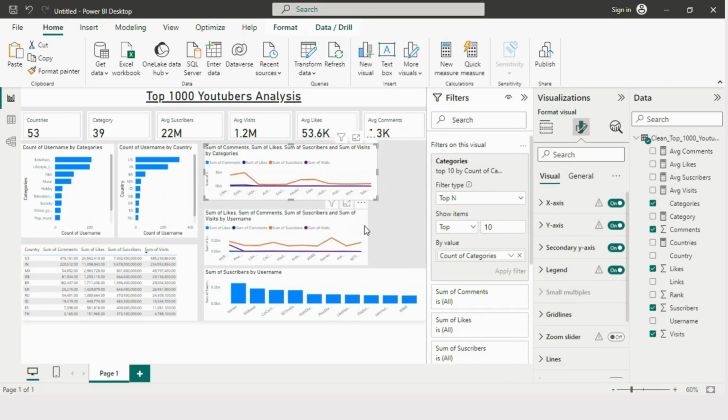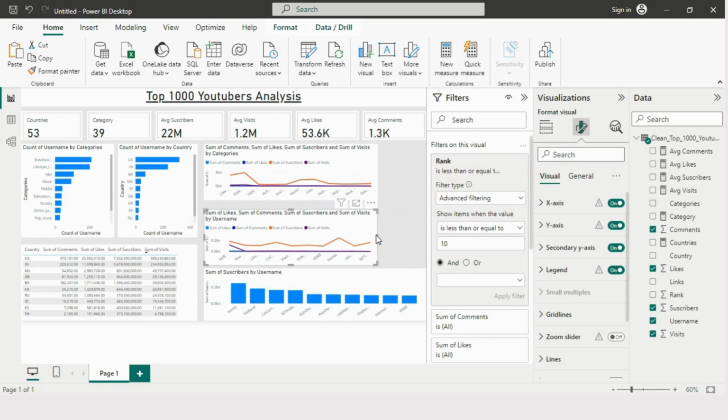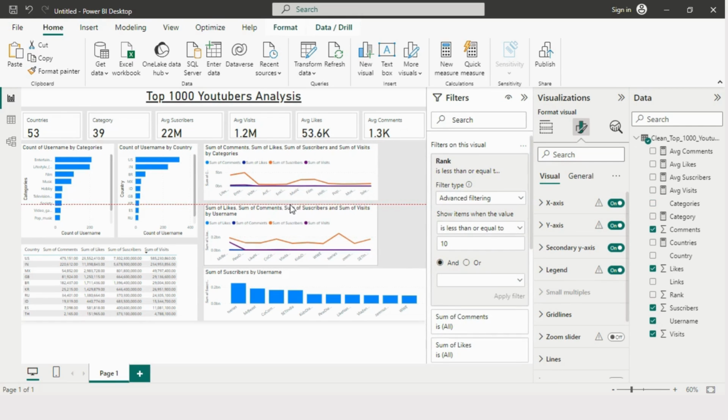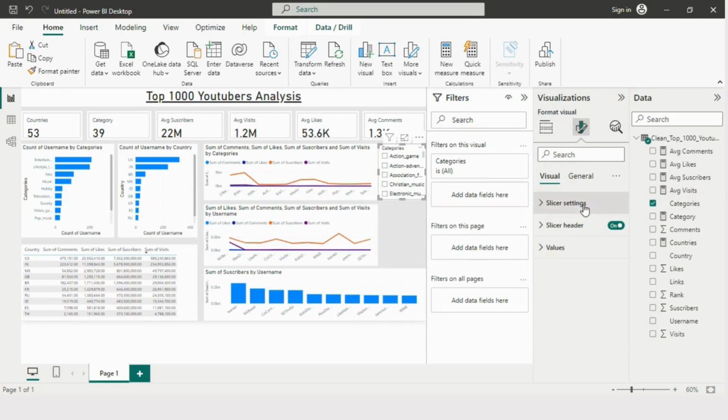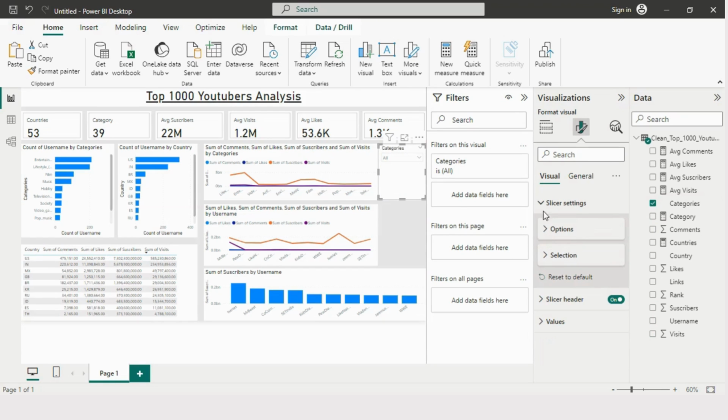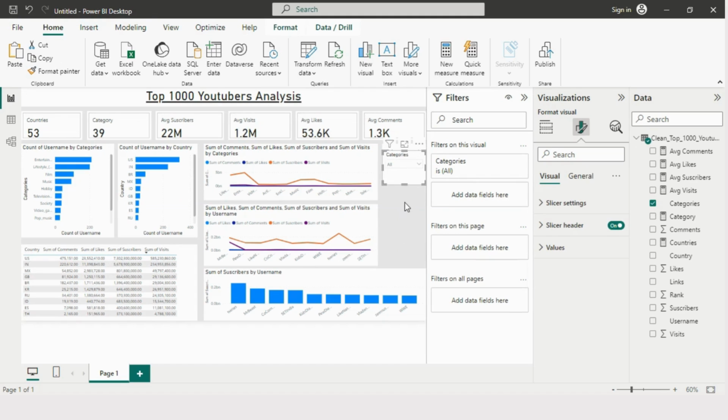Now I'm adding 3 more filters into my data, and these filters are from country. I'm setting the slicer setting into a drop-down menu, and the 3 filters that I'm using are category, country, and username. Instead of remaking this filter visual, I'm just copy-pasting my first one and then replacing category with country and then with username.